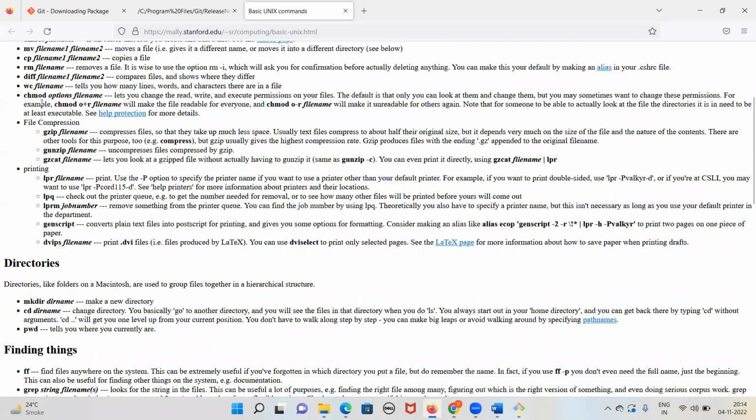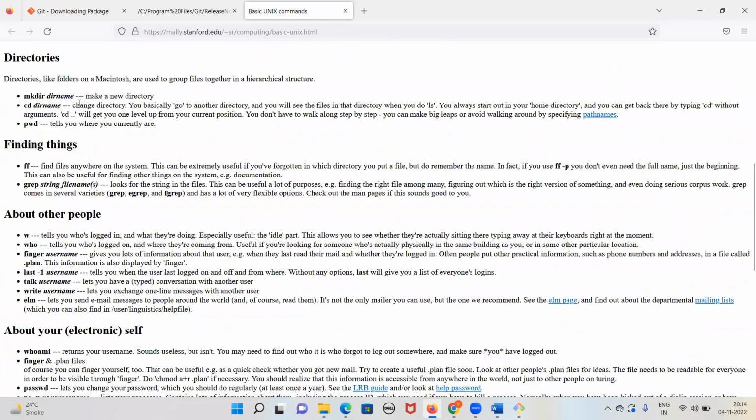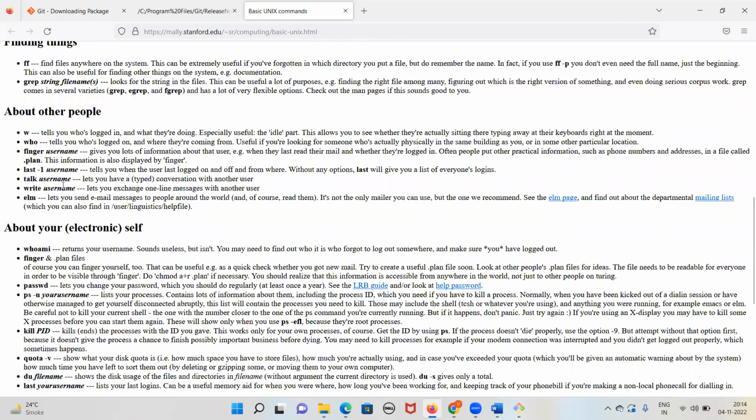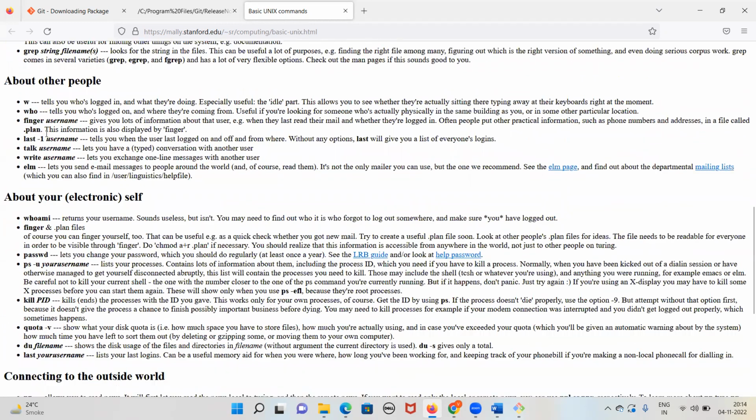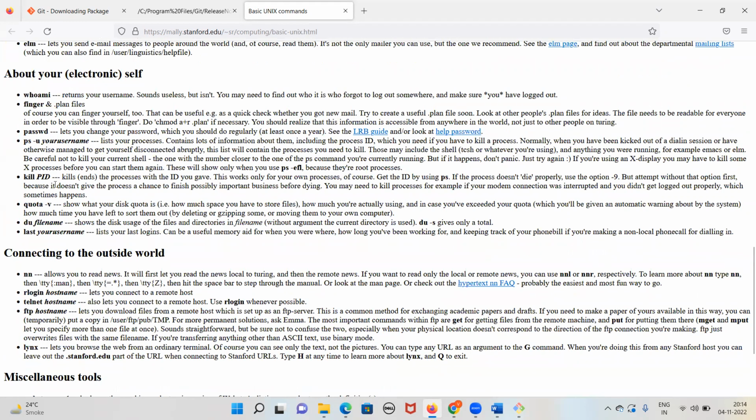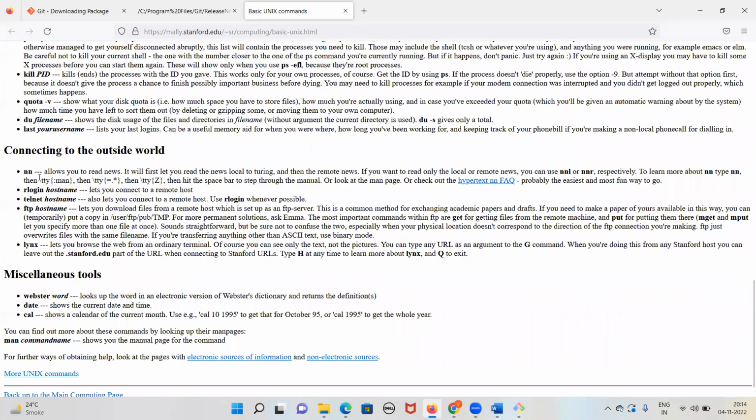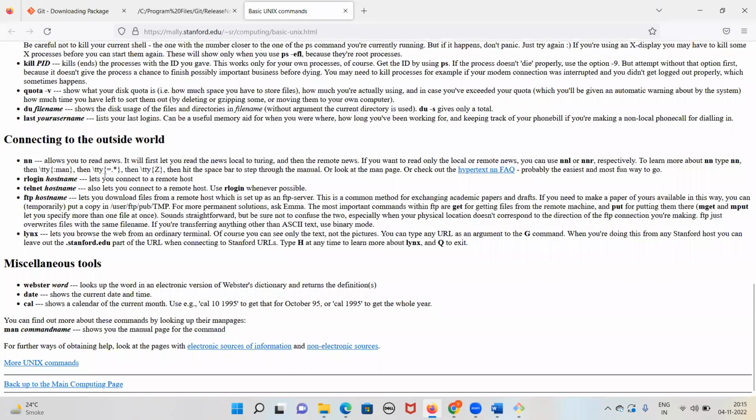wc to count. chmod to change the mode, and then for directories, mkdir makes a directory. cd is used to change the directory. pwd is used to find the present directory. Finding things, suppose grep string file name. So grep is used to find files or folders, and like that, guys, all the commands are there. kill pid if I want to kill a process.